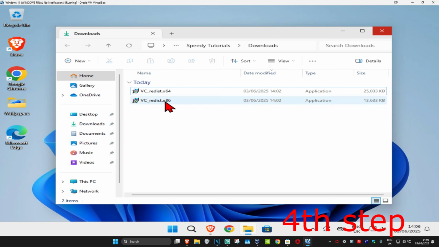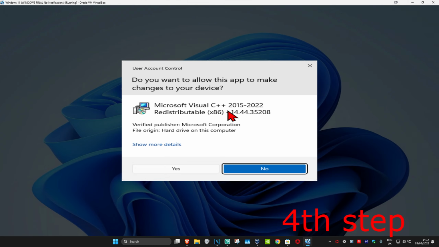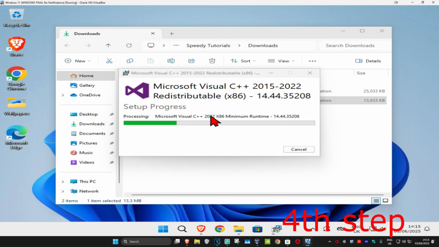And now for the next download under it, for me it's going to be x86. I'm going to double click on this. And then once this comes up, you're going to tick the box, I agree, and then click on install. And then click on yes. It's now going to start installing. Wait for this to load. And then once that's been done, again it should now be saying setup successful. Now we're going to close out of this.